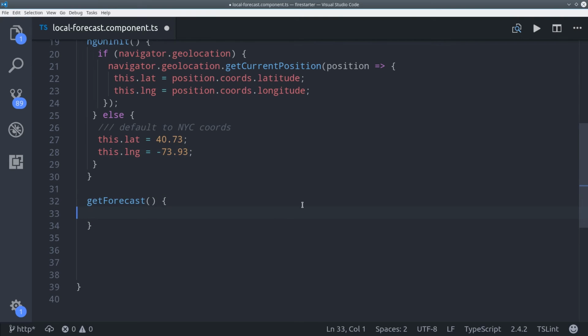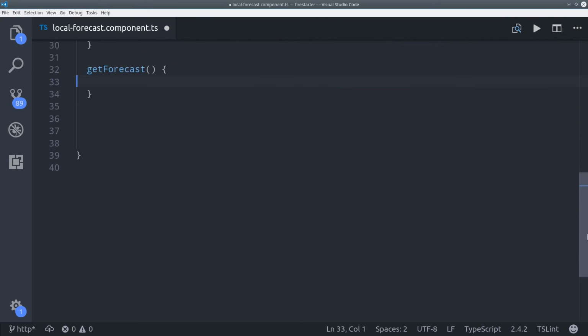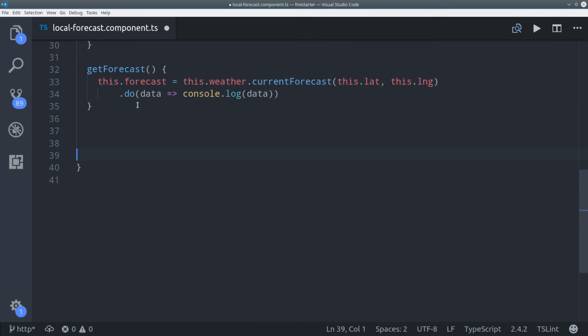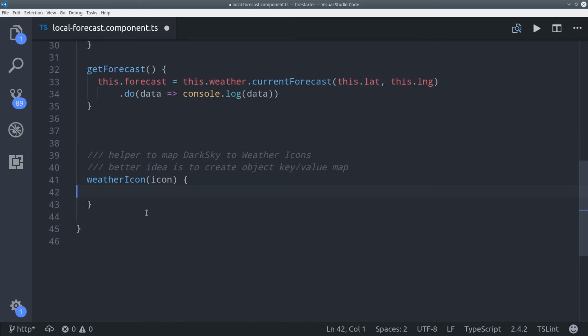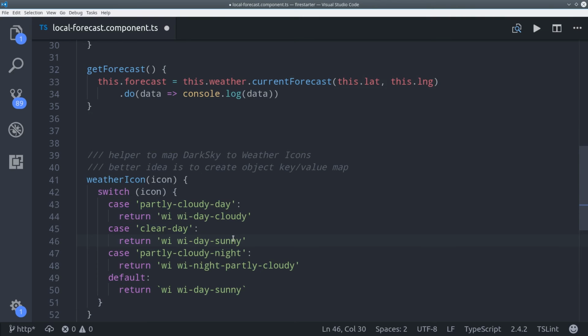Then getting the actual forecast observable is as simple as calling the method that we have already defined on the service. So we can just call weather current forecast with the latitude and longitude. And then I'm also console logging the data we get back from the API. It's a very big object with a whole bunch of different data, so this will give you an easy way to go through it and see what you actually want to use on the front end. It has an icon property, but that property doesn't match up exactly with Weather Icons, so I've handled that by setting up a switch statement so the actual icons appear on the front end for us.